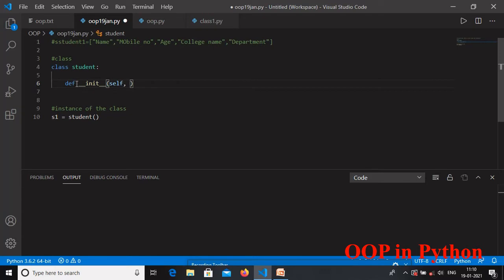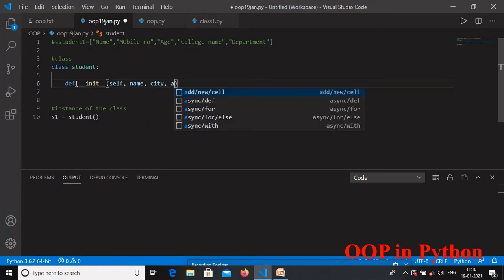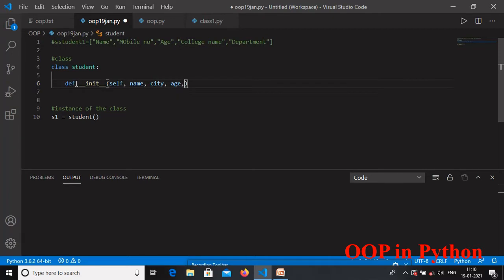So self and the members which I want to access through the object. I want to access the name of the student, then the city of the student, age of the student, college name, and a department, dept. So this is the information that I want to be initialized when we create a class object. So this is my constructor which will construct the values for these members.